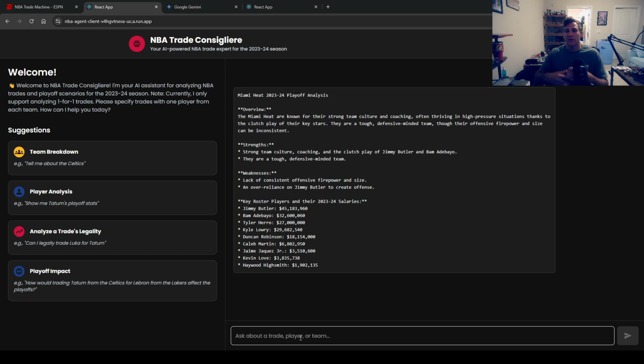So now I'm going to learn about the overview of the Heat, some strengths they had in the playoffs, some weaknesses, as well as their full team roster and salary. And since I got player 7, I'm going to go ahead and choose Jaime Jaquez Jr. The reason I'm doing this is I want to prove that any combination of players and teams from that year would work in the system.